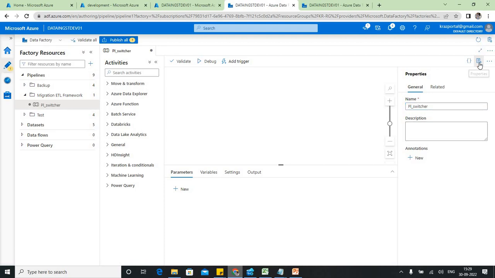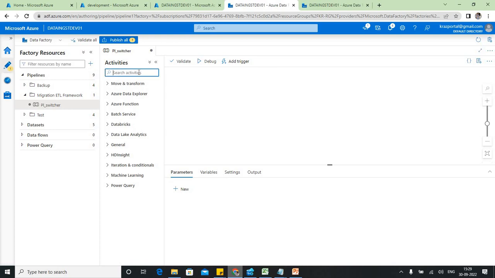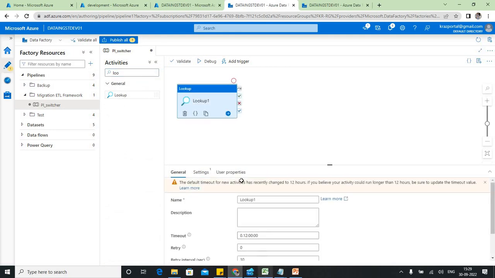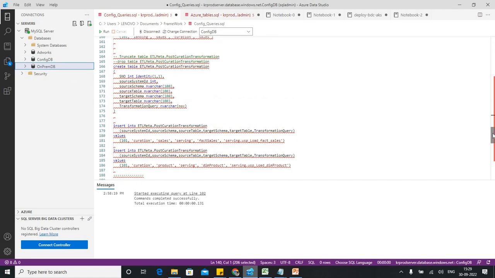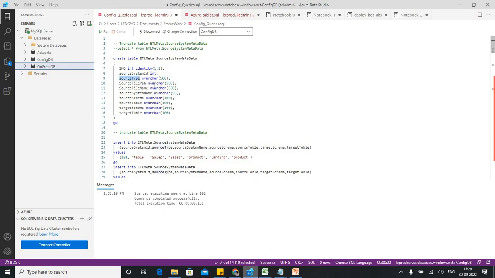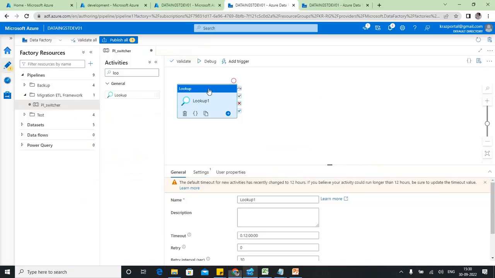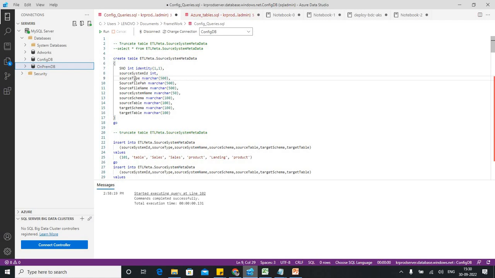In this switcher, what exactly do we need? We need one activity to read the data from our config table. That is going to be the first config table from here. If I can show you the structure of this table, it's in the config DB, sorry, it's in this query analyzer. If you look at that, there is source type. If the source type is file ingestion, it will be file. If it is table ingestion, it will be table. If something else, maybe you can have those values also inserted. So the key for our switcher pipeline is going to be source type.